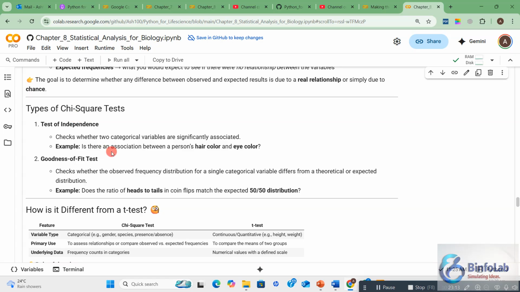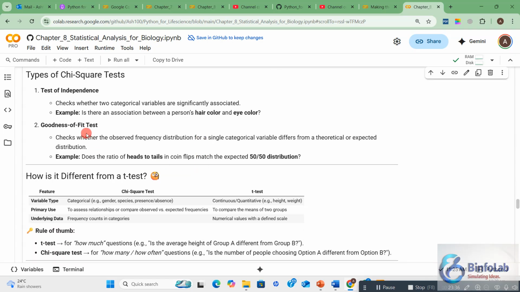Types of chi-square test, like I mentioned here, we check categorical variables and their association. For example, hair color and eye color. Is there any association? If you have data, you can run a chi-square test on it.